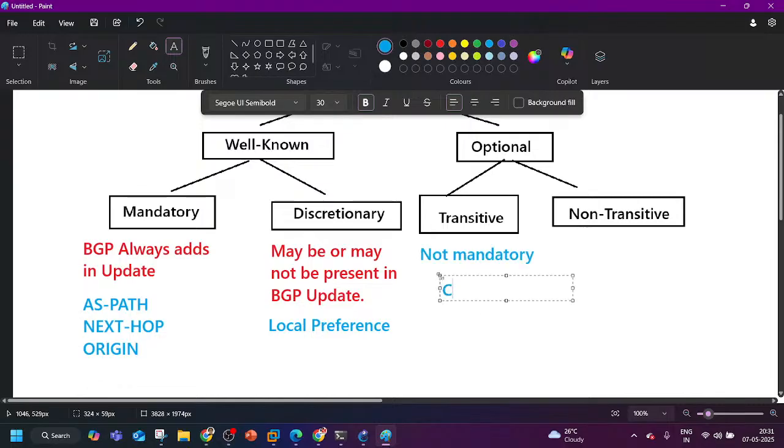The attribute is your community. Community is like a tag, or label. You will learn more about the community in a future class. It is like a tag used to configure policy. For the policy only we will use the community. Or there can be many scenarios where you need a tag. And the second attribute is aggregator here.